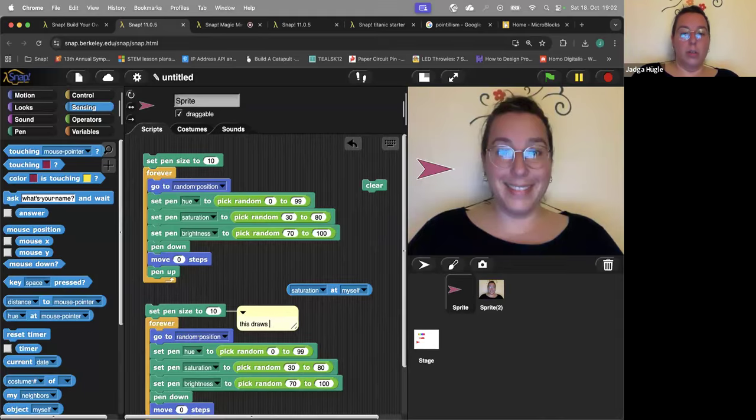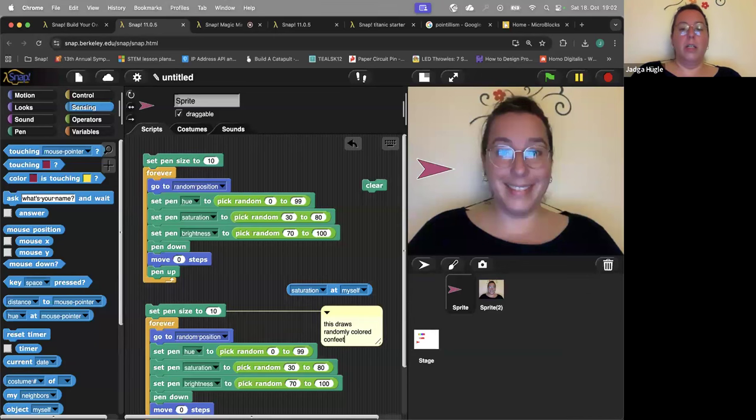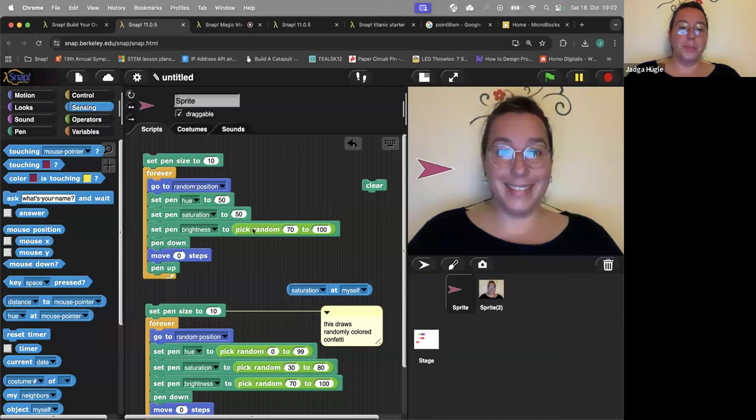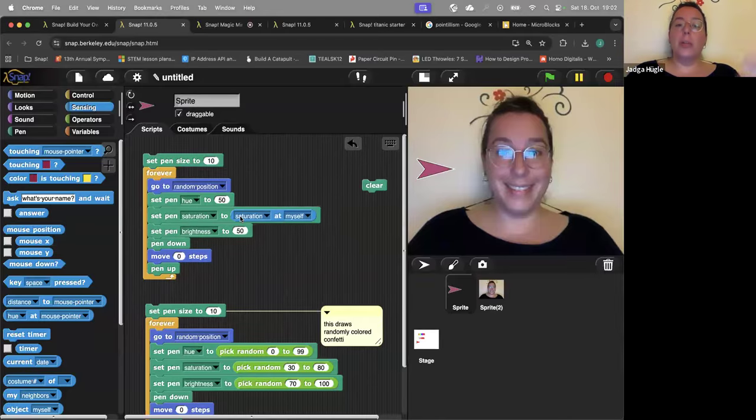This draws randomly colored confetti. And here I throw the random ones out. And instead of the random ones, I'm adding those. Make sure that you set the right component to the right value.